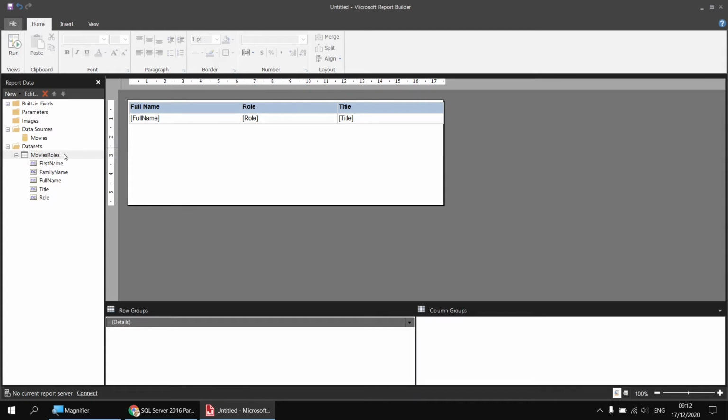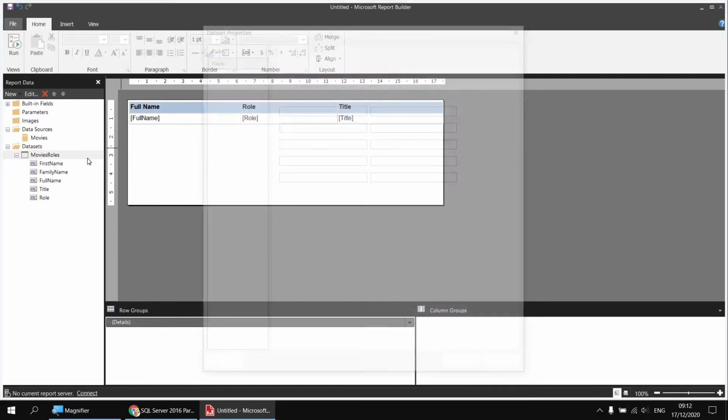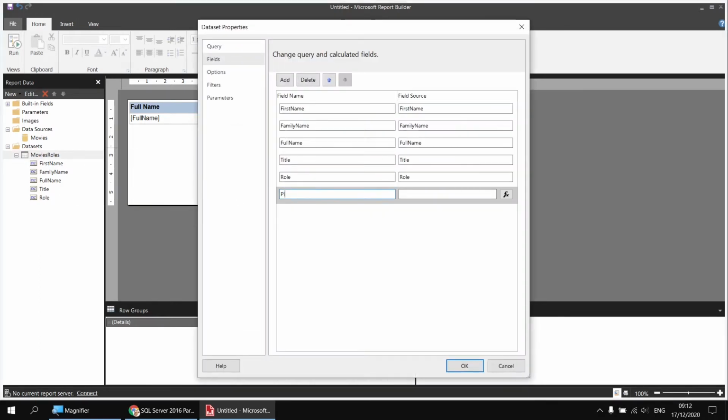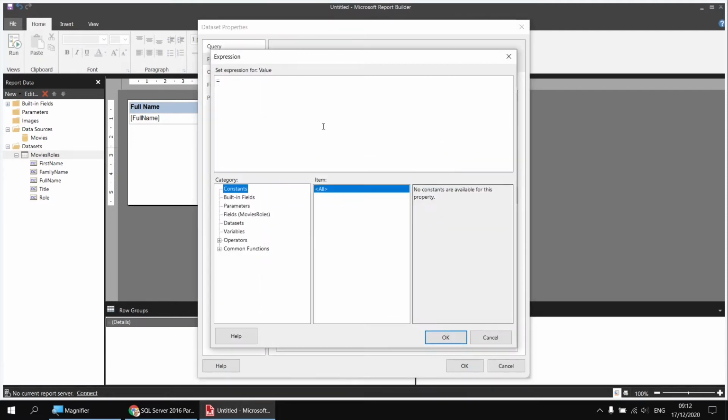To do that, let's right click on our movie roles dataset and choose to add a calculated field. And I'll call this one Played By. I can then hit the FX button at the right hand side to launch the expression builder. And the first bit of text I want to reference is the value of the full name field. So I'll head to the fields list and then double click full name. The symbol to concatenate strings in Visual Basic, which is the language we use in Report Builder, is the ampersand symbol.